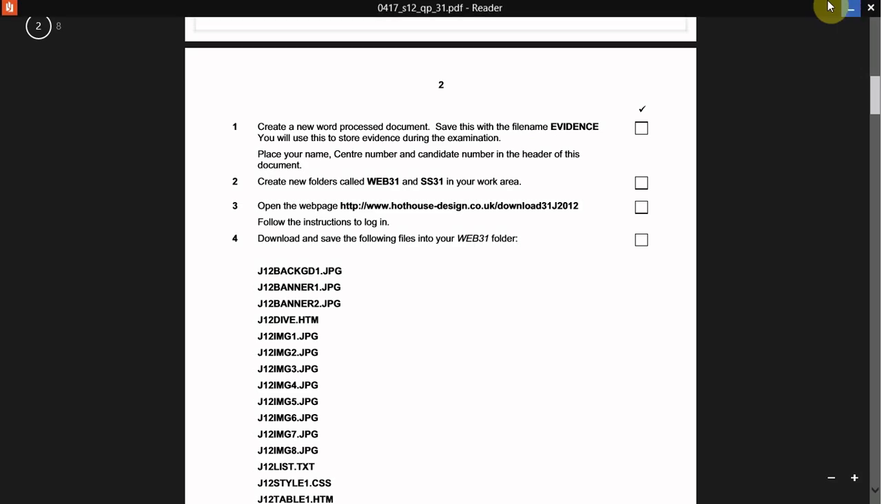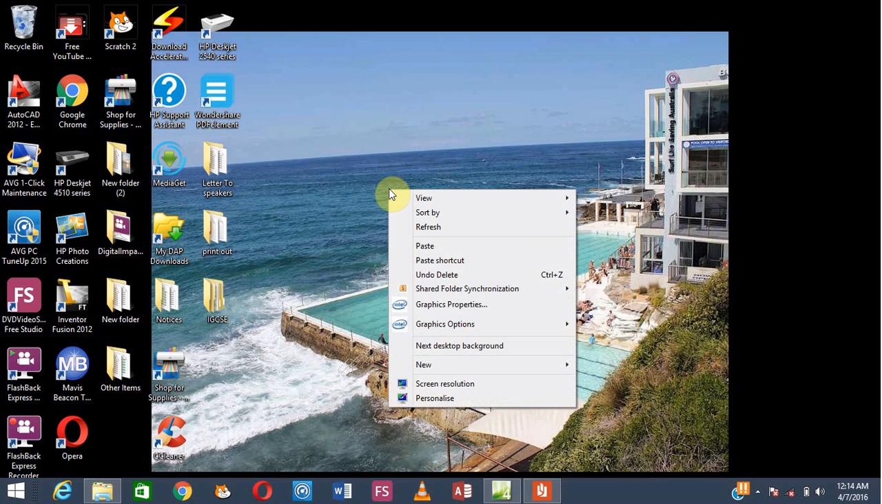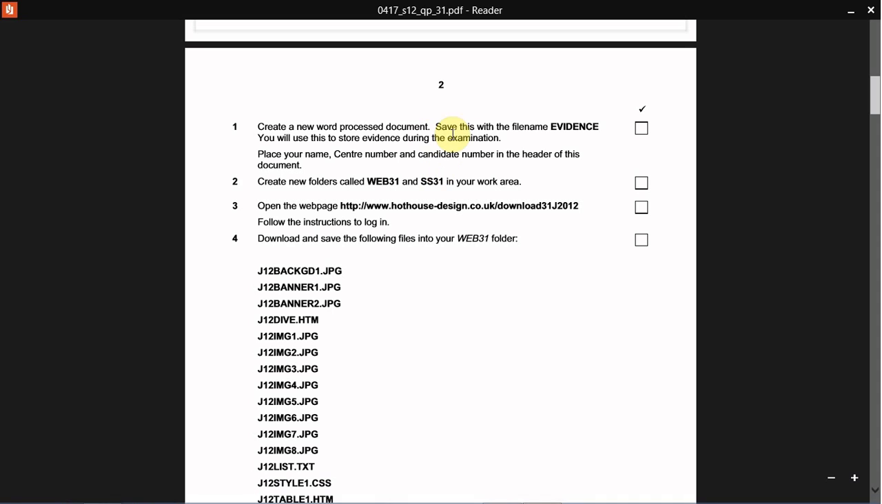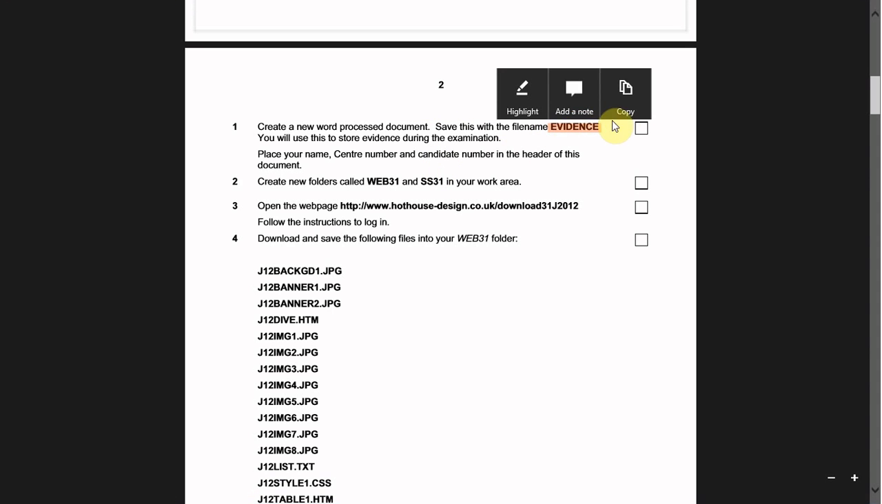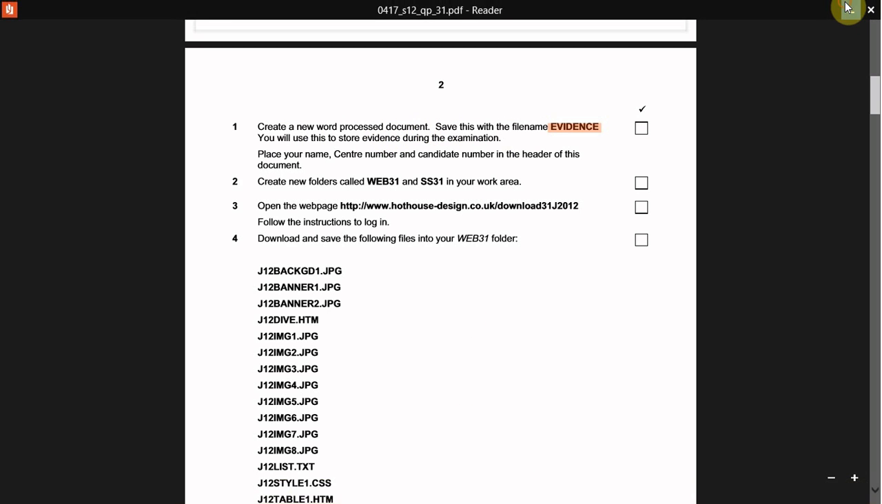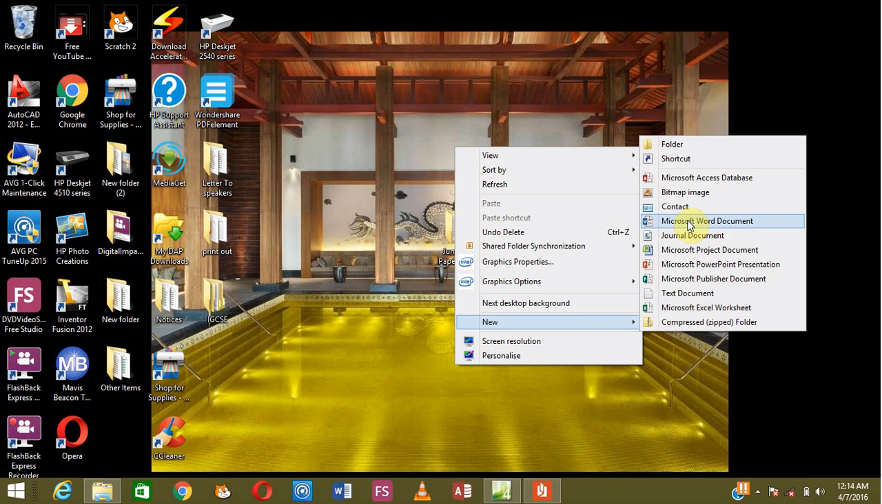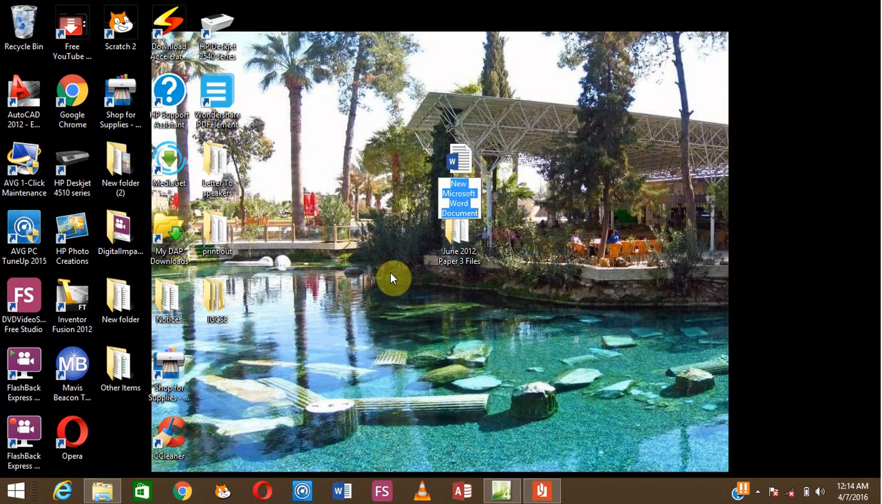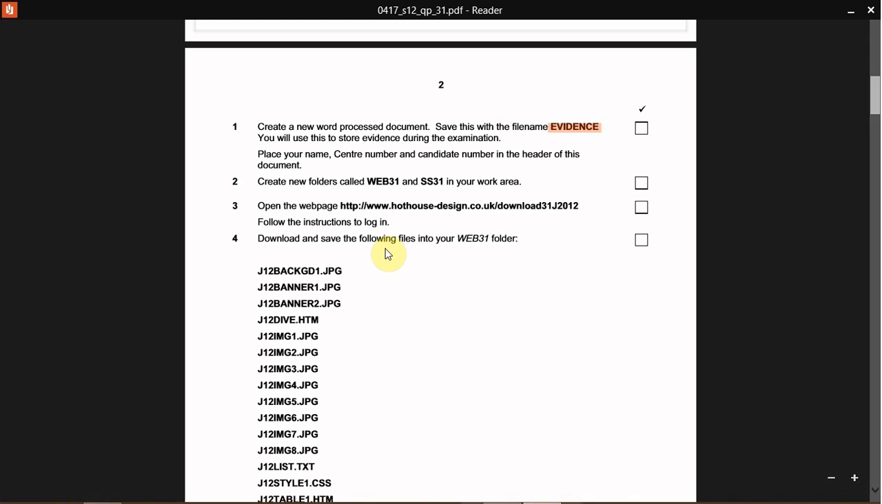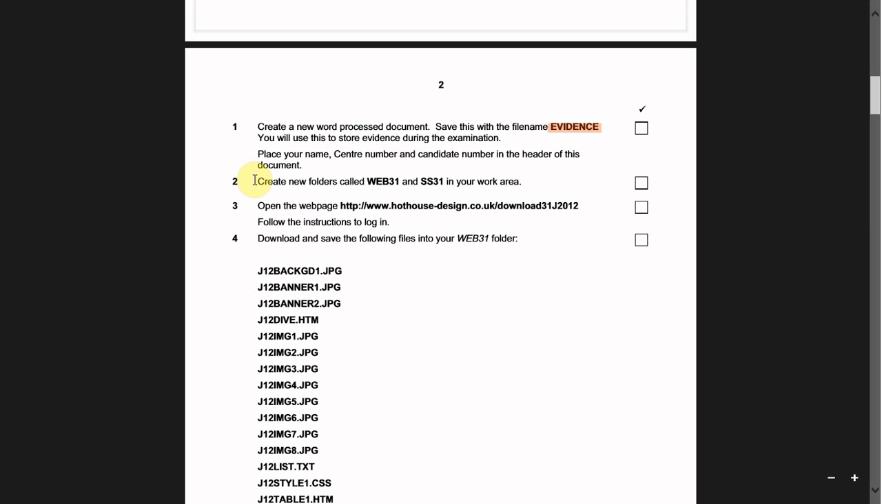What I'm going to do now is go to my desktop and create a new Word document. To be fast about everything, I'm going to copy this name over here: create a new word process document, save this as the file name. I'll get to my desktop, right click, then New, and create a new Word document and name it this. Normally I'm supposed to have created a folder where all these things are going to be inside, but I know they're going to tell me to do that.